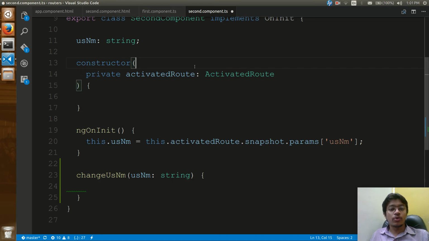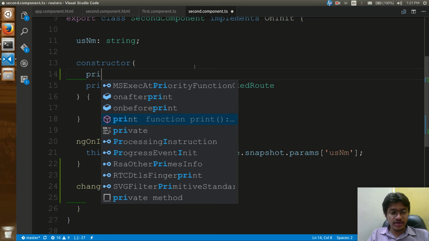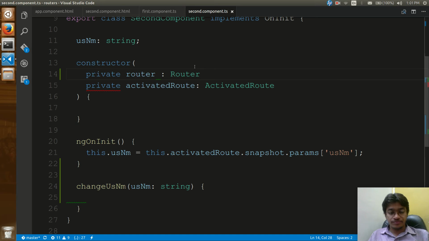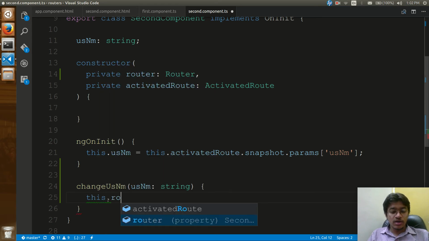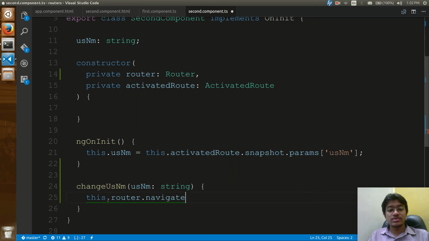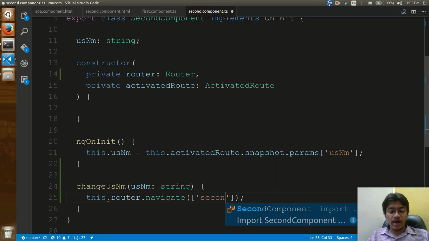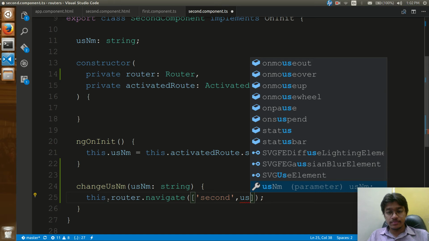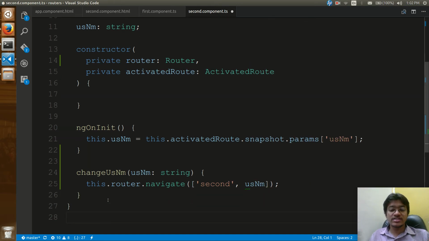So let me have router. Here I would be having a private router, an object of router over here, and here you can say this dot router dot navigate, and into this I'm going to call the second, and here I can pass this USNM. So from the second component, I am calling the second component itself.